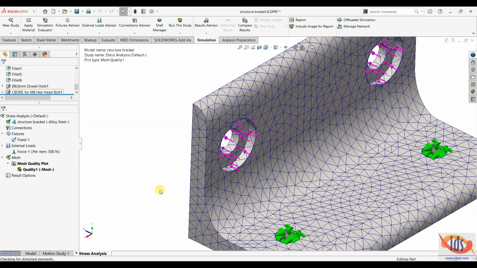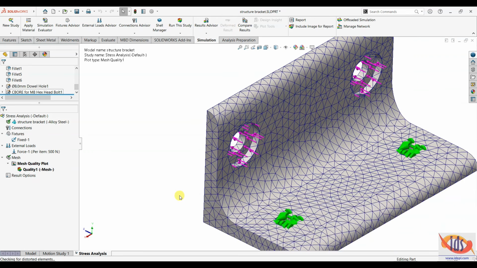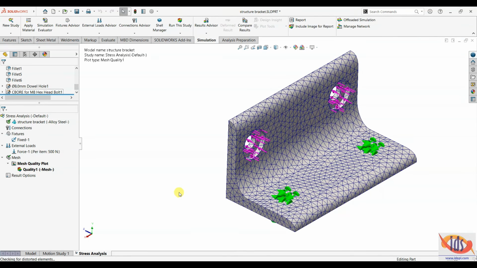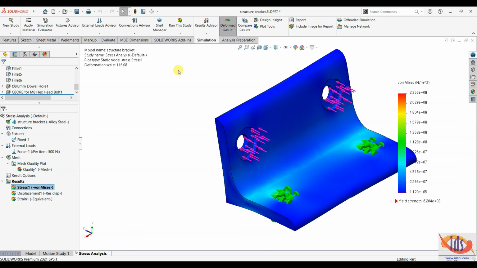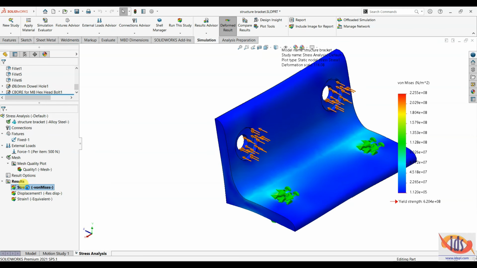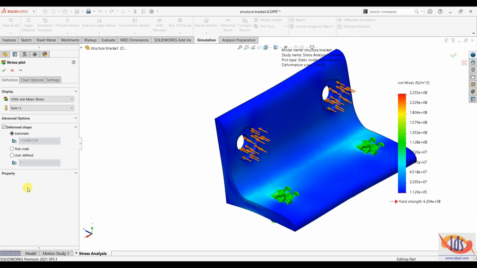Now that all of the necessary setup information is complete for this model, I can go ahead and run the study. I'll click the Run this study button in the command manager and the solver runs. Once the solver is complete, a results folder appears in the simulation tree listing various results. First, I'll double-click on the plot, Stress 1, which is also known as the von Mises stress.